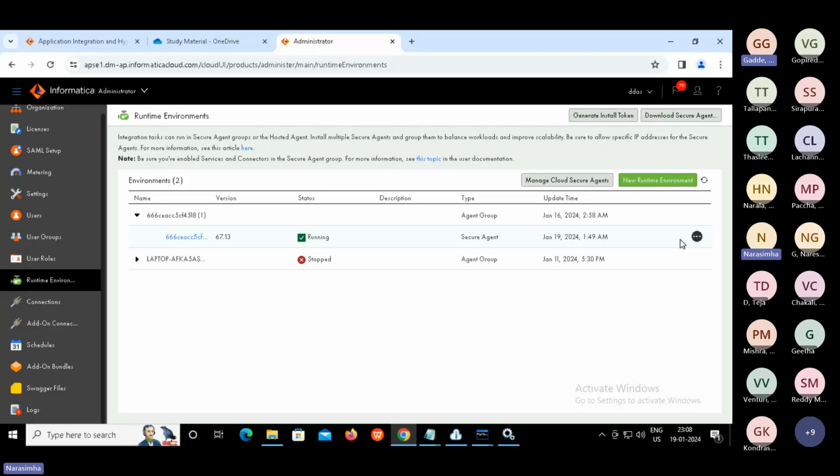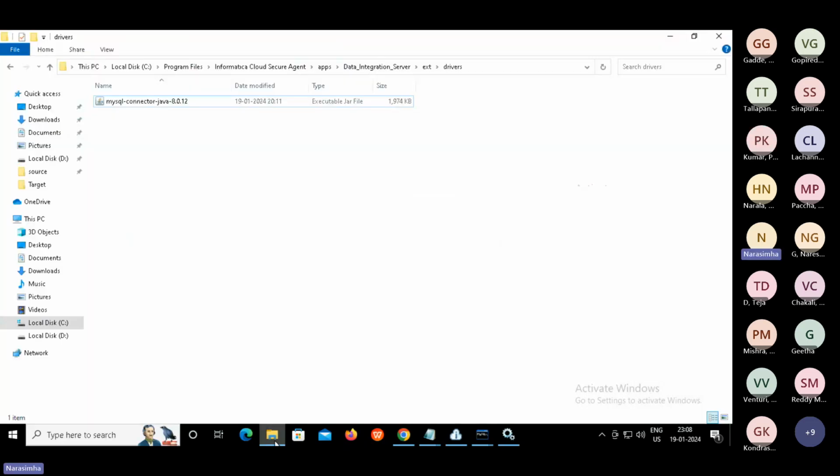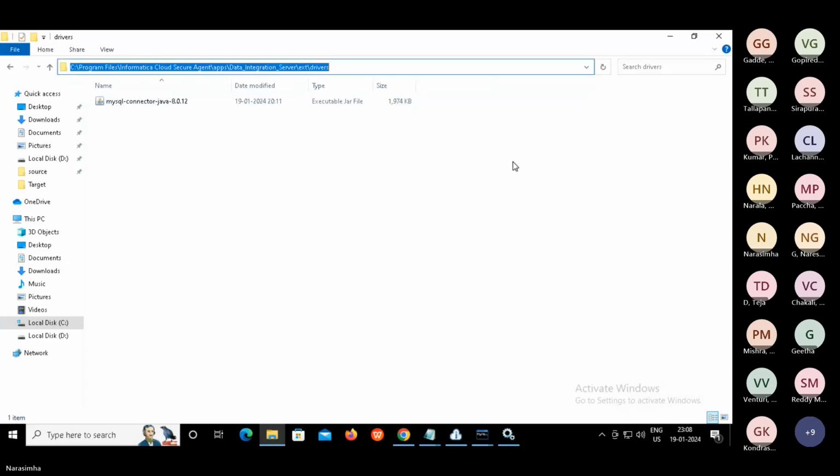Can you show me that path once again, like where we need to place the jar file? Okay. Data integration server under that ext drivers. This is the path. You can see, right? Yeah, got it. Yeah, perfect.